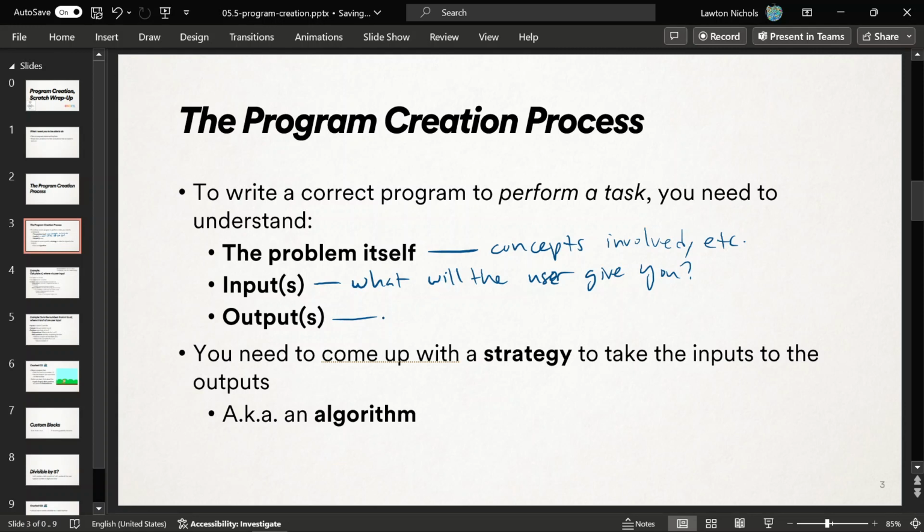So what is the answer that your program gives back? Maybe it's an animation, maybe it's like a mathematical computation, or it's some number you're trying to produce. But what is the answer? Answer in quotes, because like an animation could be an answer that your program produces.